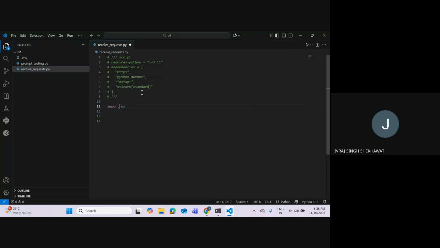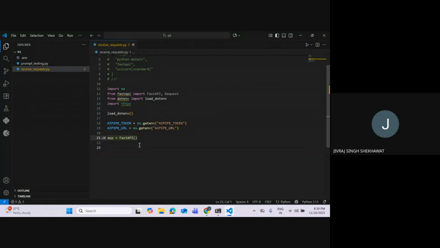So import os from fastapi, this httpx that we will need for sending requests, and now load the environment variables. AI pipe token, get from environment, and URL. Okay, let it be here so that it can be replaced with OpenAI's URL. And I'll have to make changes to env, that is, I'll have to stop sharing, which I don't want to do.